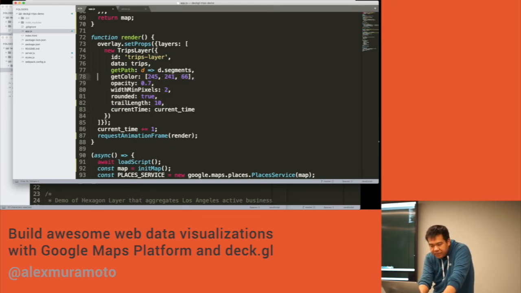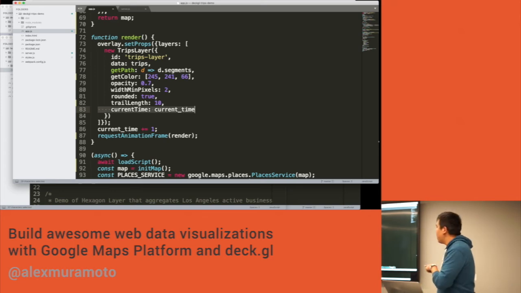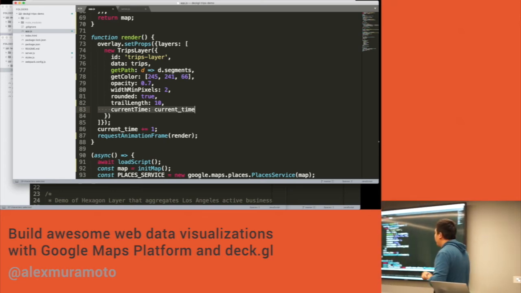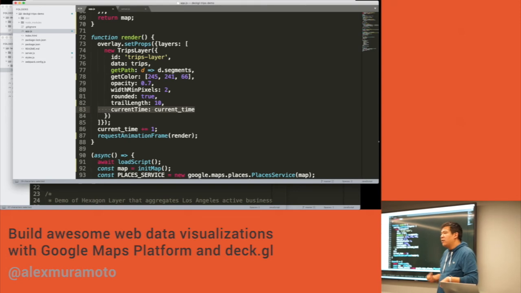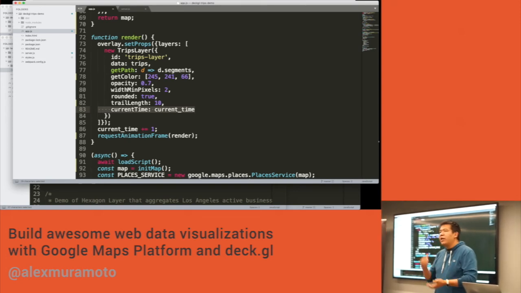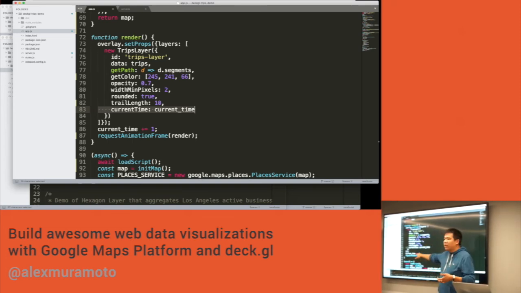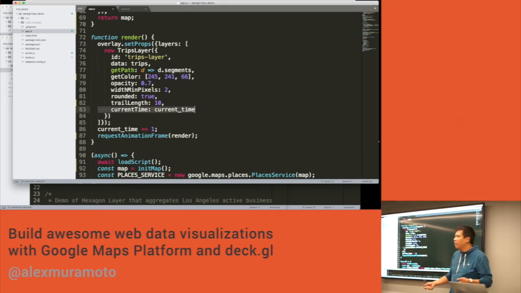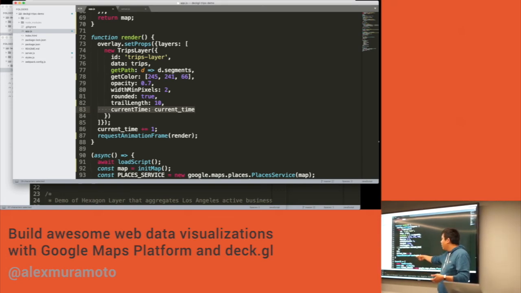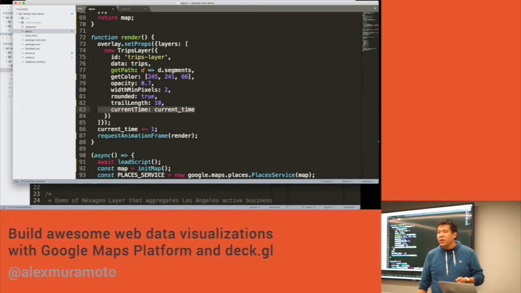Some different effects or styling. And then the last thing to point out is this current time property. So current time tells this particular layer in deck.gl that for this render, this is the timestamp in the series that I want you to animate towards. And then you can see that I'm incrementing current time by one on every recursive render of the layer. So I'm calling it recursively using request animation frame.